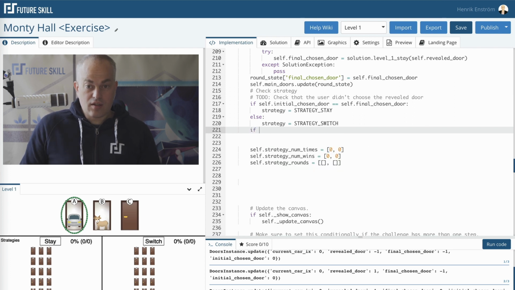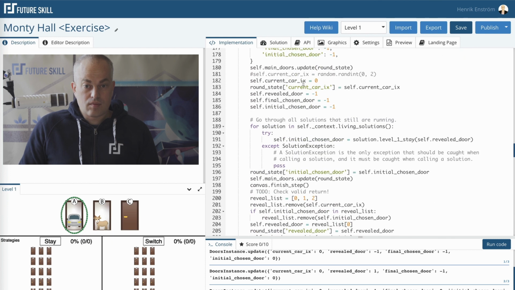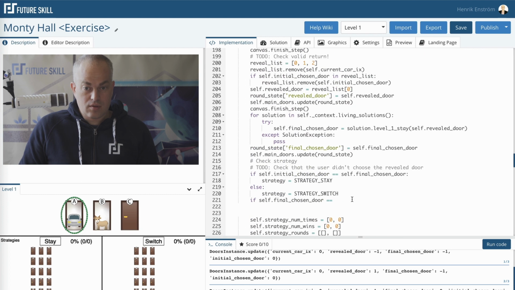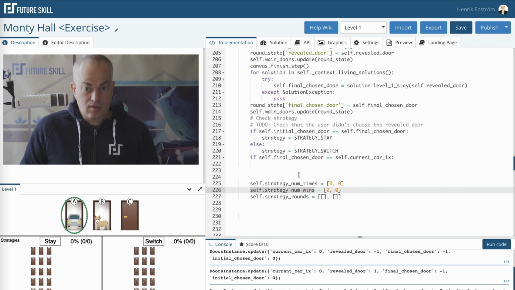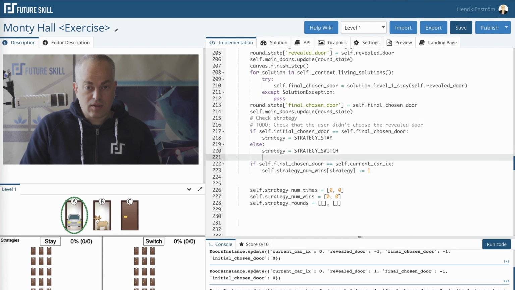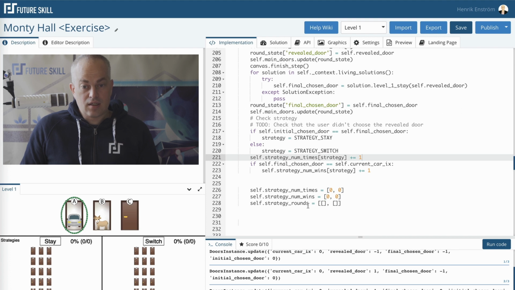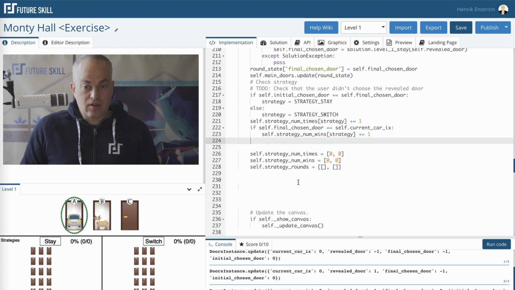So now we can check if the final chosen door is the car door, which was called current car X. So then that means that you have 1. So then we should have this one increase. So here we put the strategy variable as the index. And then, I mean, we can first also always say that now we played one more time. So we add the num times for the strategy that was applied.